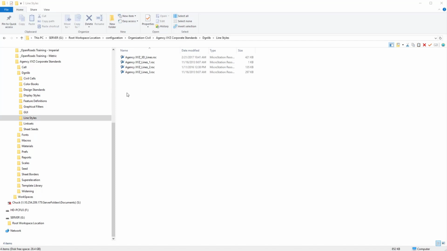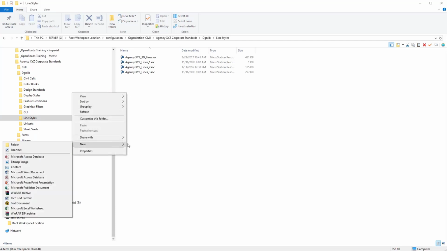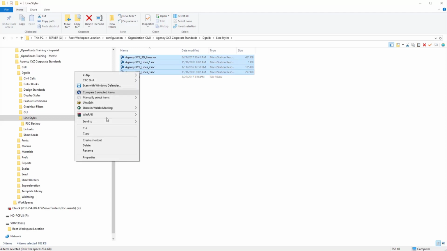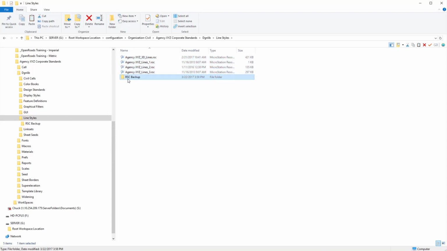If you remember, we had a folder in here called RSC backup. And so I'm going to put these resource files in that backup folder.